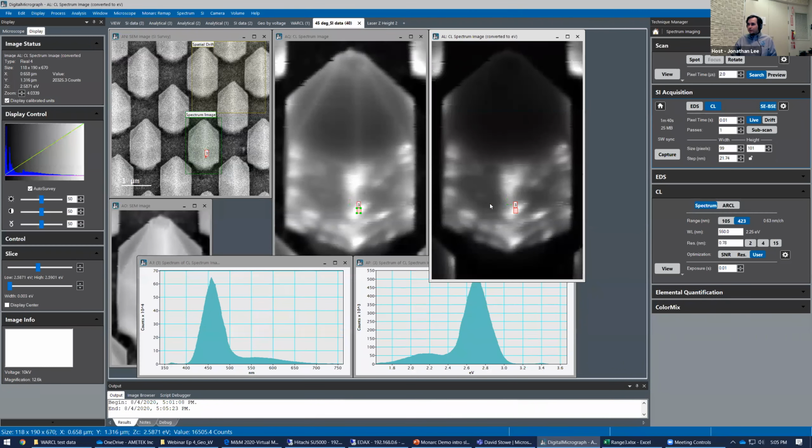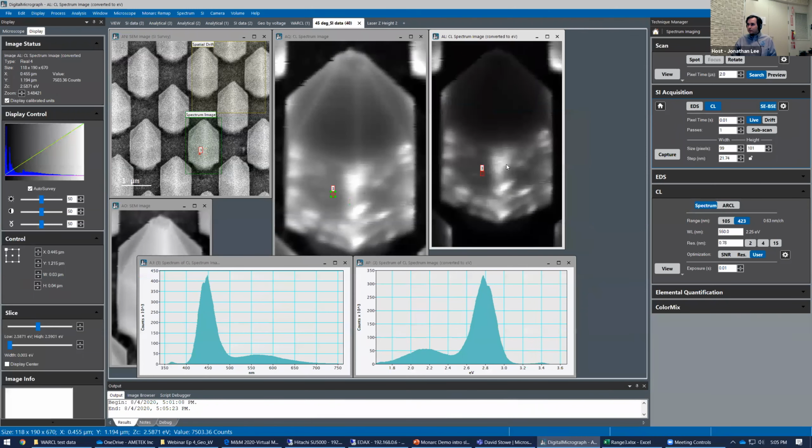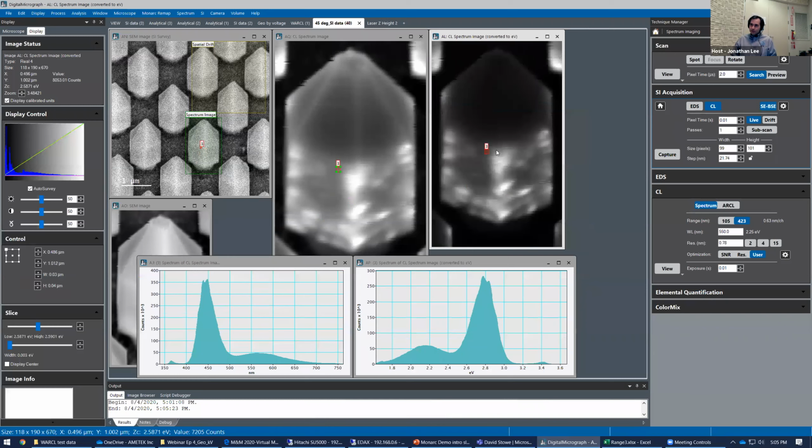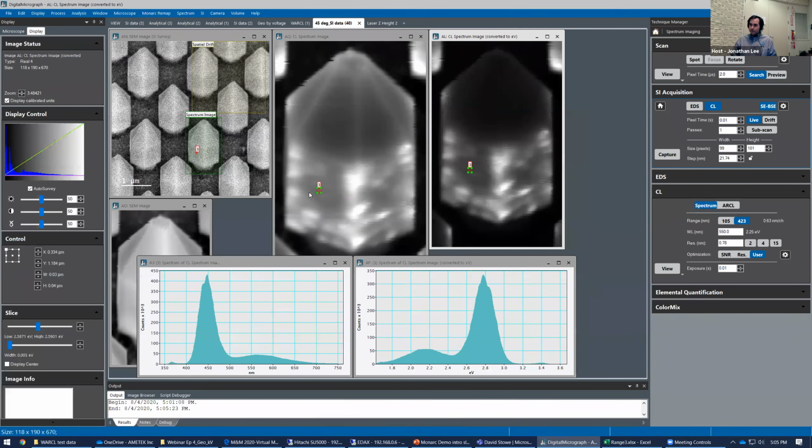And so now I can roll these around. And you can see that they're both chasing each other, mirroring position both in here and in the survey image.